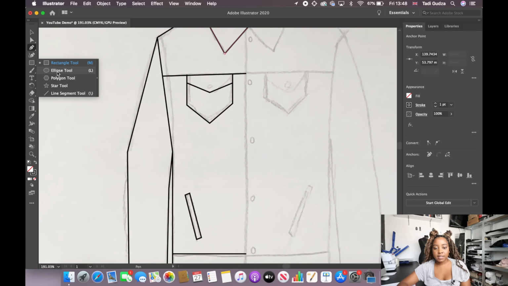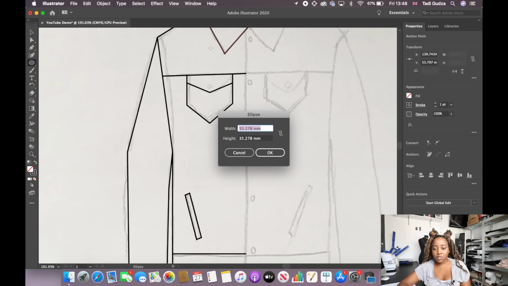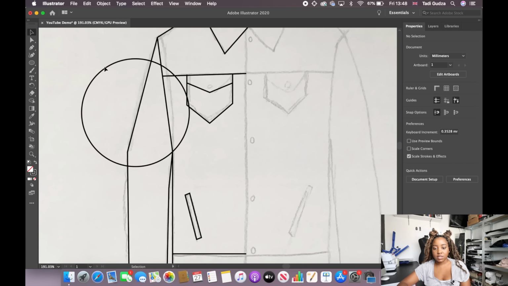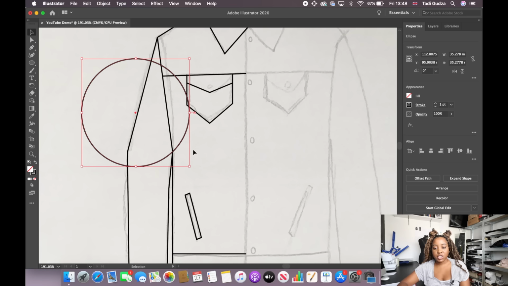I'm just going to select the ellipse tool, and then I'm going to click, and this will pop up. You can put in whatever measurements you want for your circle. I don't know what the measurements are for my circle, so I'm just going to click OK, and it will produce a circle that's actually too big. Then I'm going to click the V tool and reduce the size of this circle. But remember to hold the Shift key, because that makes sure the circle stays proportionate.